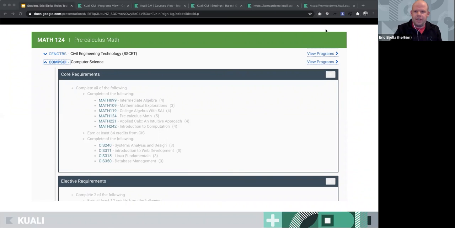I want to pause here and see if there are any questions about some of the options within rules before I move on here. I know that there have been some questions that have come in.